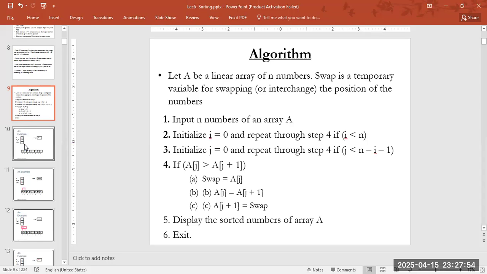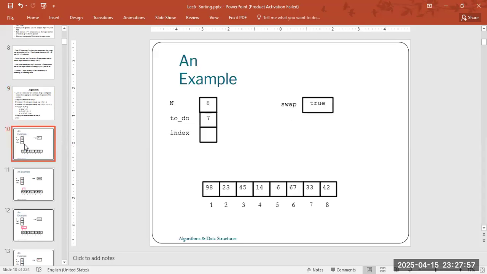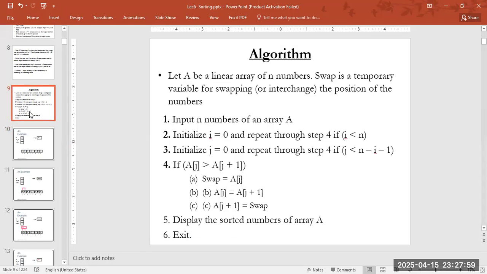What happens inside it? That's where the comparison happens. It compares A[j] with A[j+1]. Its neighbor. Exactly. If A[j] is greater than A[j+1], meaning they're out of order, swap them. The pseudocode mentions using a temporary variable called swap to hold one value during the exchange. Standard swap logic. And once both loops finish, the pseudocode says display the sorted array A.